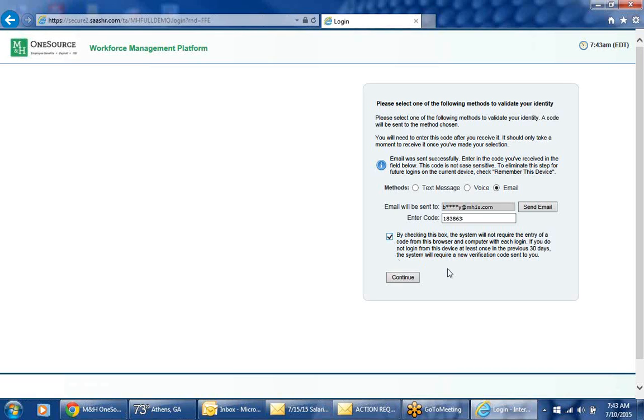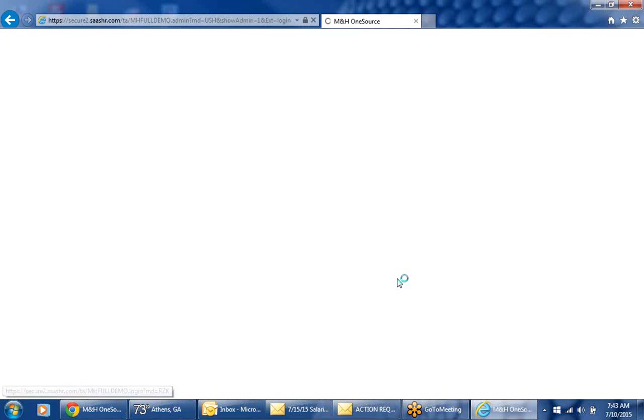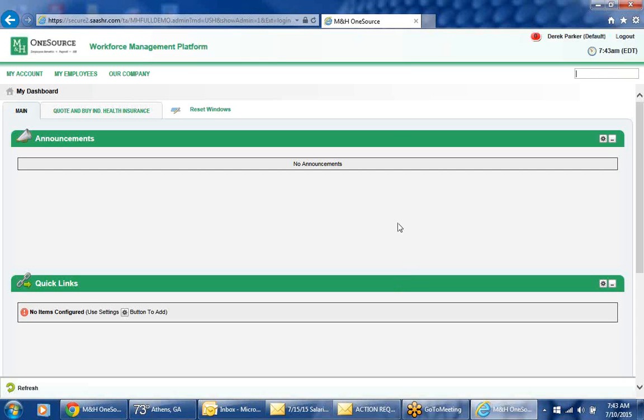So I'm going to go ahead and click this checkbox, and you can read the information here. By checking this box, the system will not require the entry of a code from this browser and computer with each login. If you do not log in from this device at least once in the previous 30 days, the system will require a new verification code to be sent to you. So I'll go ahead and click continue. And now I'm back in the system.